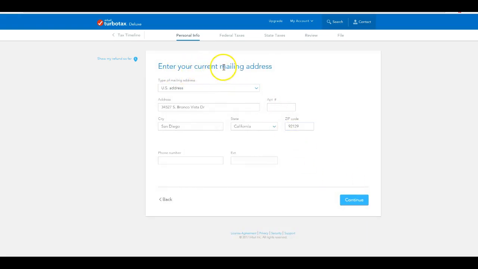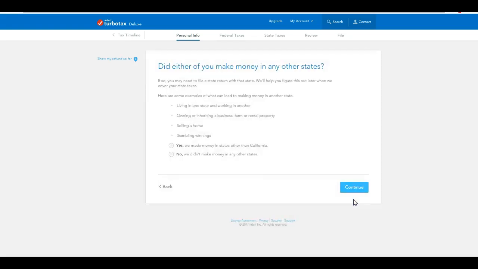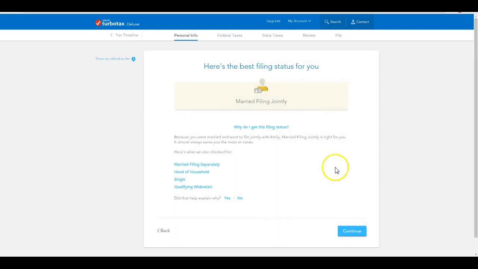Okay, so enter your current mailing address. Now if anything had changed, we certainly could update this information here. But again, everything imported beautifully, nothing has changed, and we're just going to click continue. All right, did either of you make money in other states? Well, no, but if we did, we could say yes, and then we would be able to enter that information there as well. Let's click continue. Now here's the best filing status for you: married filing jointly. And if you wanted to know why, you could simply click there.